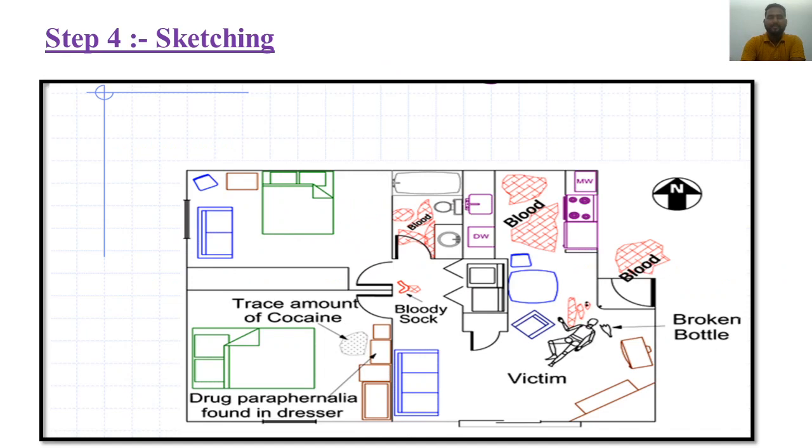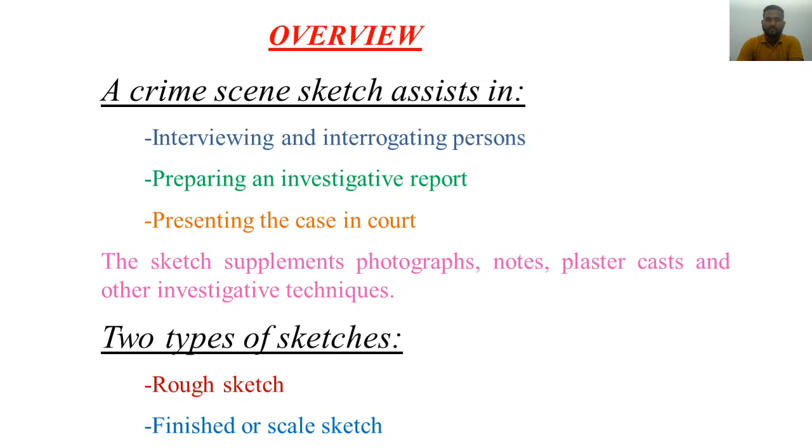So this is an example of crime scene sketching, which depicts all the possible items present inside the crime scene. Now we'll take an overview. Here the crime scene sketch assists in interviewing and interrogating persons, then preparing an investigative report, and also it assists in presenting the case in a court of law. The sketch supplements the photographs, notes, plaster casts and other investigative techniques.